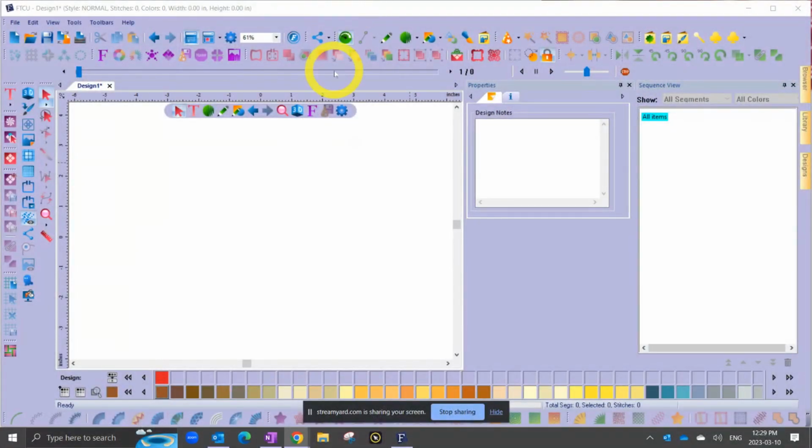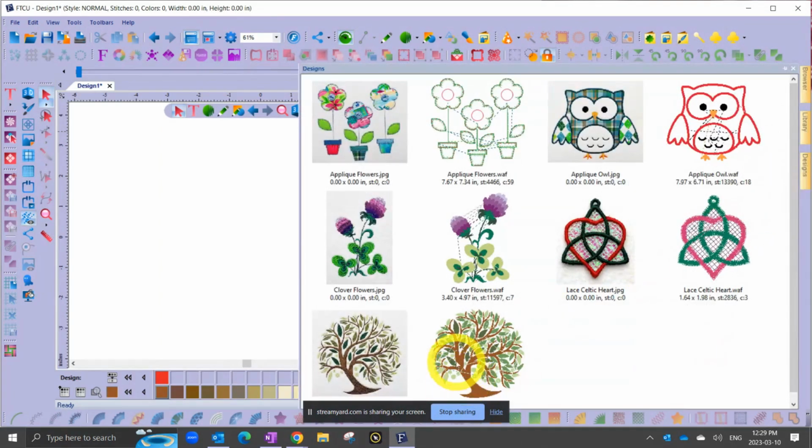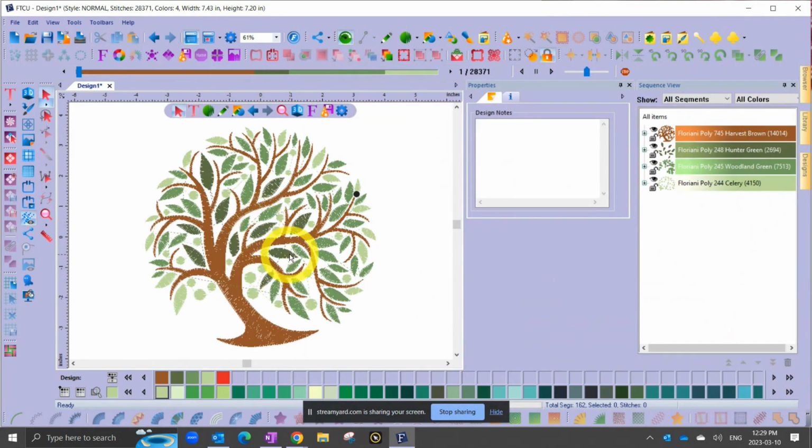Basically, the first thing I'm going to do is just browse to the library and visit March 2022, where there's a cool design with a tree of life, and there's all these different leaves. It'd be kind of fun to maybe change their colors. And one way that you can change the colors is to use the color play tool that's found up here at the top where it says color play.